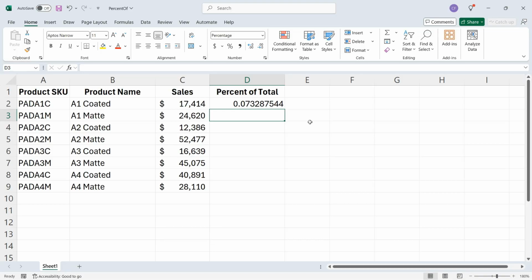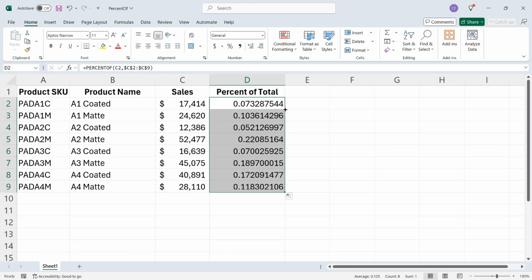And we'll make it look like a percentage in a second. Now I'll click in cell D2, and to copy the formula down, I will double-click the fill handle at the bottom right corner. There we go.